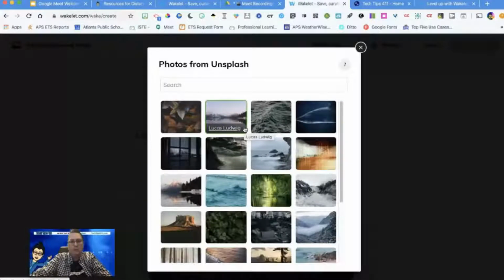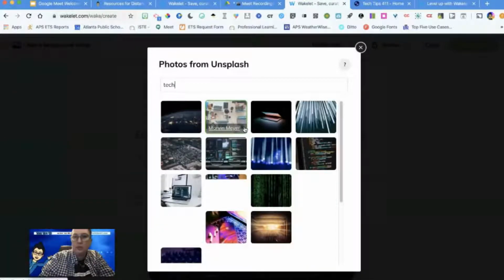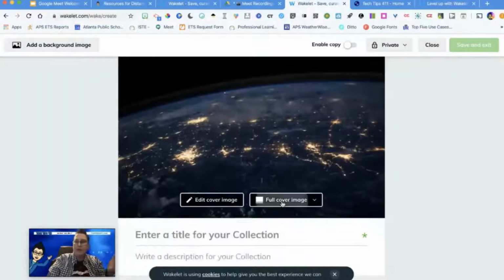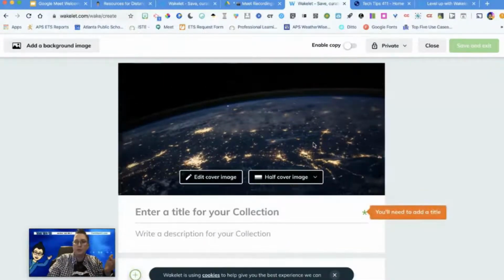So I'm just going to type in tech and see what I get. And it's going to pull pictures from Unsplash, so they're appropriate. I just kind of like that one right there. That's kind of cool. Or wait, I like that Earth one, the NASA one. So I'm just going to pick an image. You can always go back and change it if you want. So I've got my image, and I can make it be a full or half cover, depending on the way you want it, or I can hide it. So I'm just doing two halves, so that's a little bit smaller.